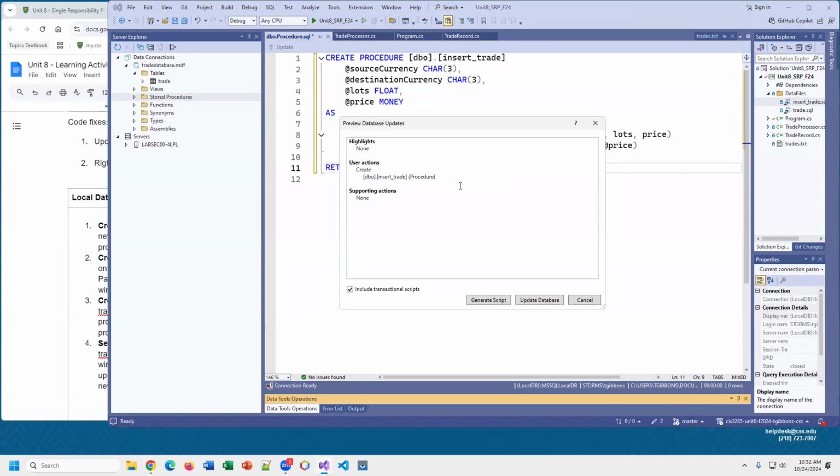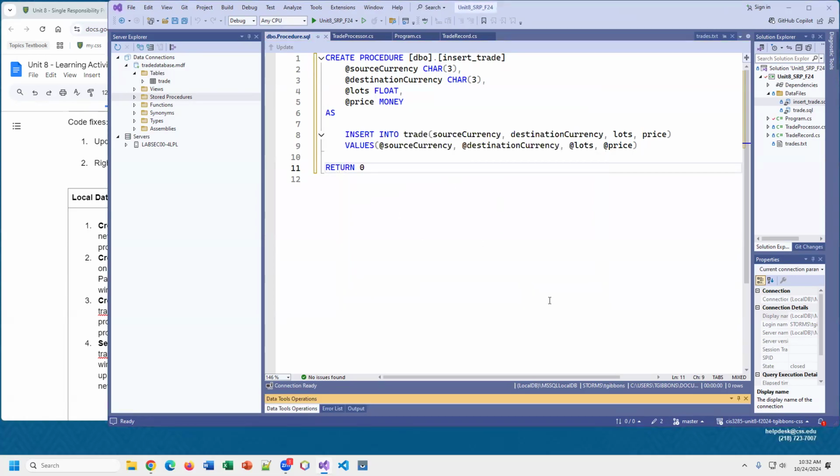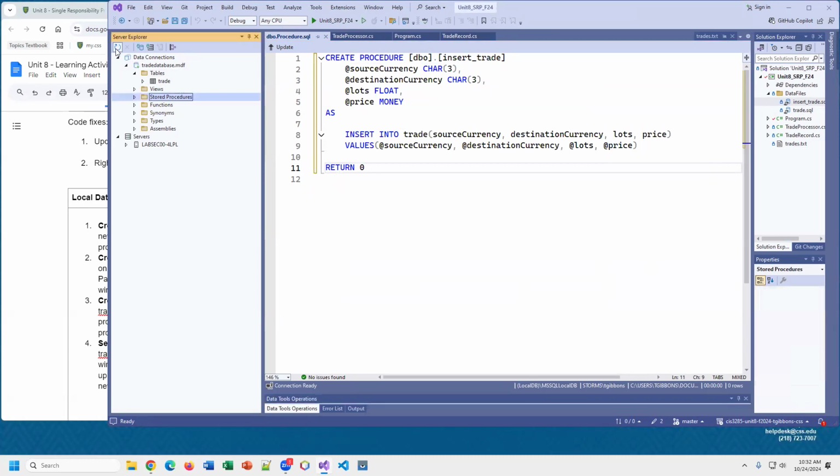That creates a script for us. We're going to say update the database, and it'll run on the database. I might have to hit refresh over here, but I should see my stored procedures. I should have an insert trade stored procedure, and a trade one eventually. Again, you may have to hit refresh on your Server Explorer.